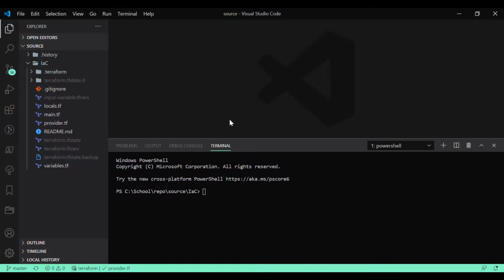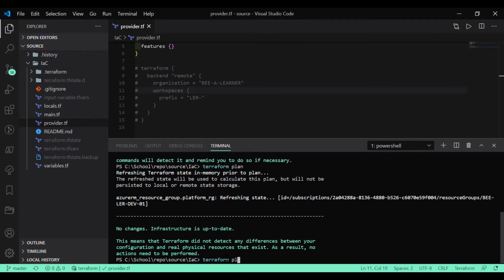Here I'm back in my Visual Studio Code where I have my Terraform infrastructure as code, which we are continuing from previous sections. I'm also going to run the apply command.